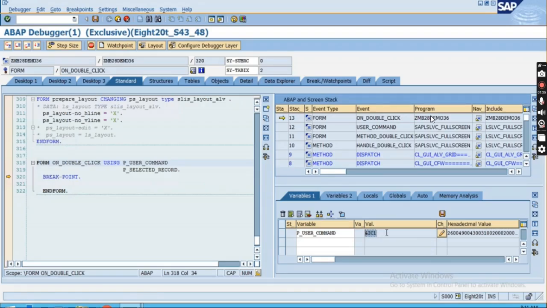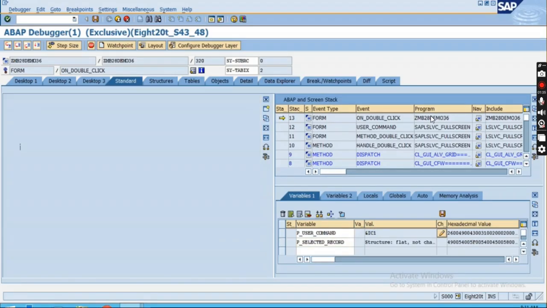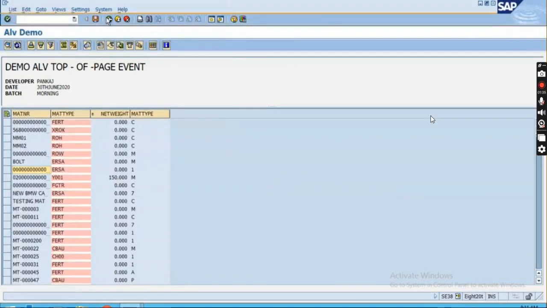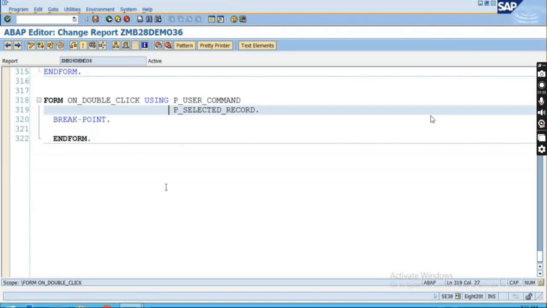This is what I have taken the action. So this user command value is for double click. If you get this value, that means you have double clicked, and this is the selected record. This is the partner, this is the value you are getting. It's a value, the component is value. Just go back now, press F8, and come over here.